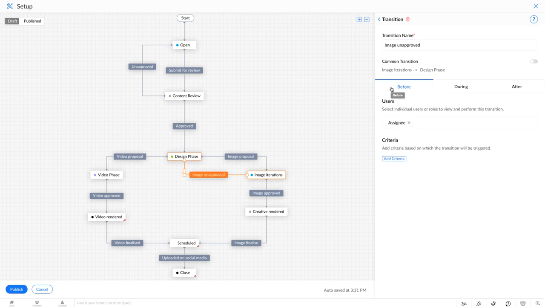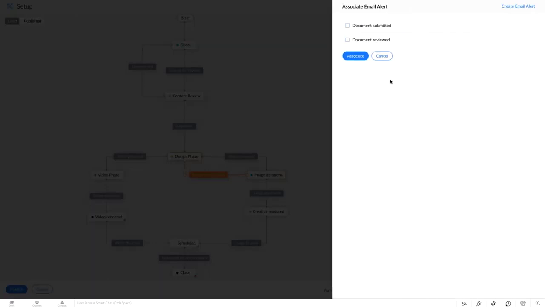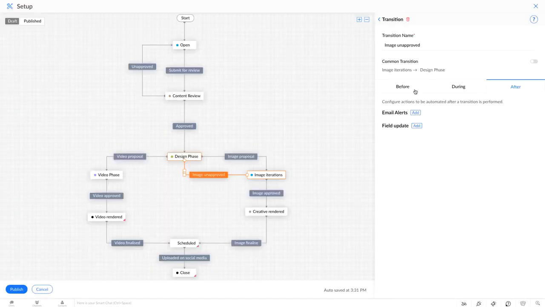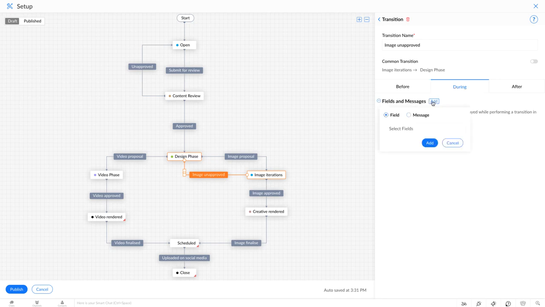And these transitions let you decide what should happen before, during, or after a transition. So in this case, if the image is not approved, you could make sure that a notification is triggered to you about it. And in some cases, if you want to change the assignee of the task before a transition, you could do that. And during a transition, if you want to update a field or add an attachment to the task, you could do that too. And similarly, you could add another transition for the video as well.